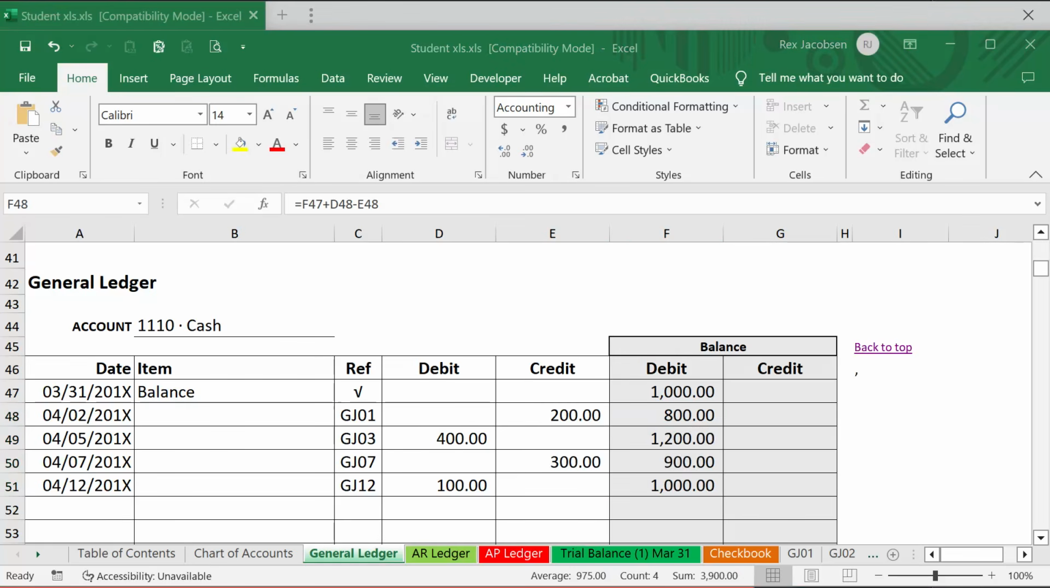Now you might be saying, what if the cash account has a negative balance? Because notice a negative balance would be the credit side. I have no formulas in the credit column.